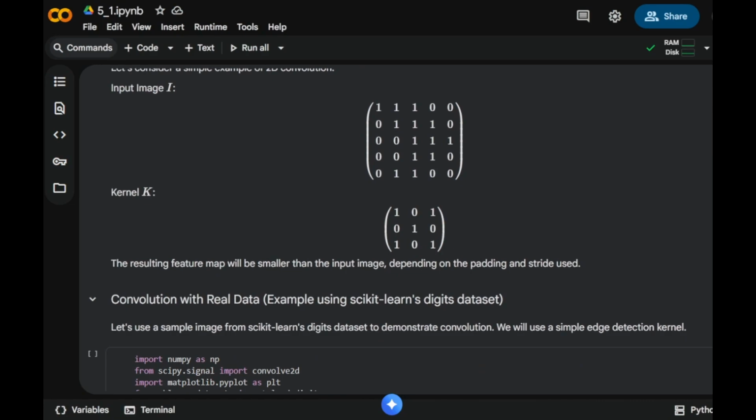By sliding the kernel over the image and performing the dot product at each position, you get a smaller output called a feature map. The exact size of the feature map depends on how you handle the edges and the step size of the kernel.